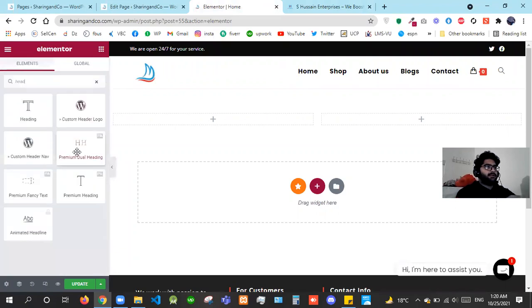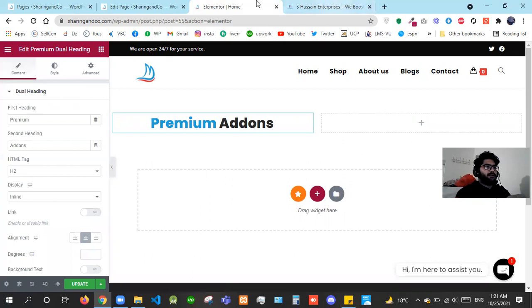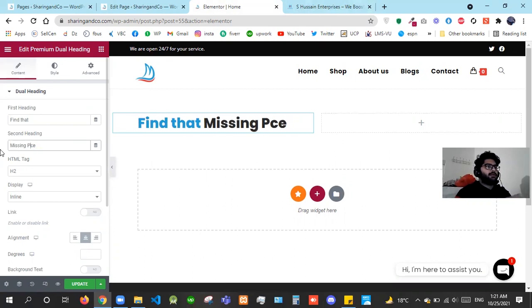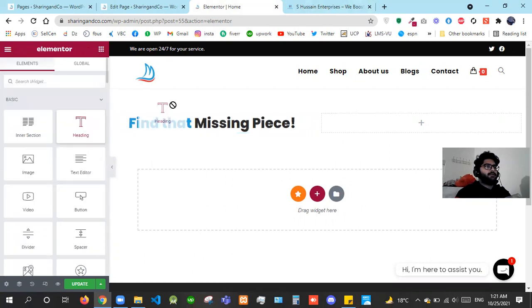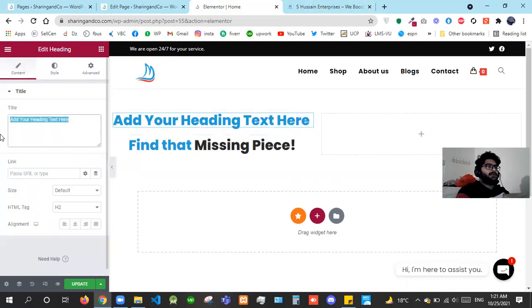Okay, so now, due to premium add-ons of Elementor, we have this dual color heading. So now this is what's missing in your business. Find that missing piece. I'll just find that missing piece.